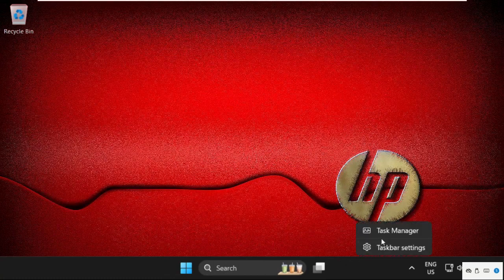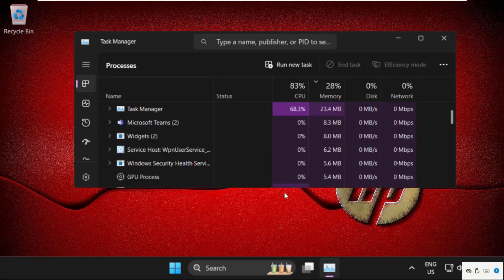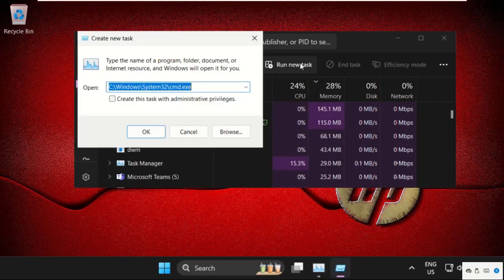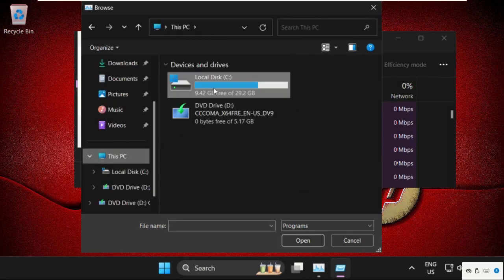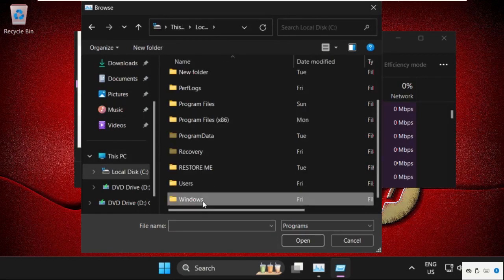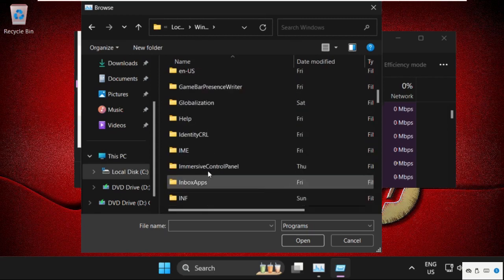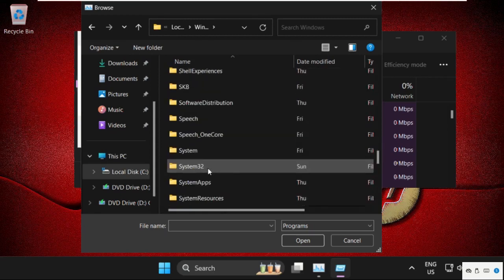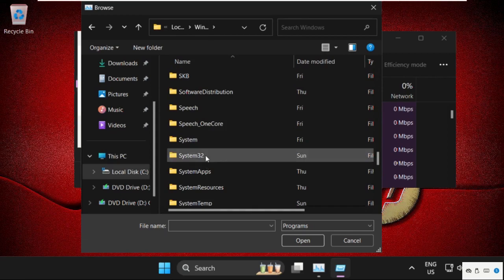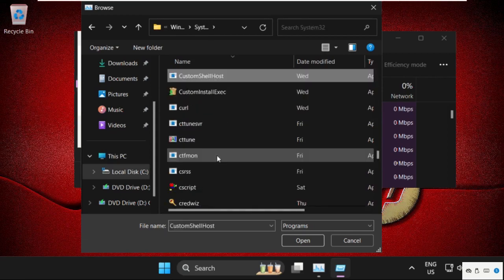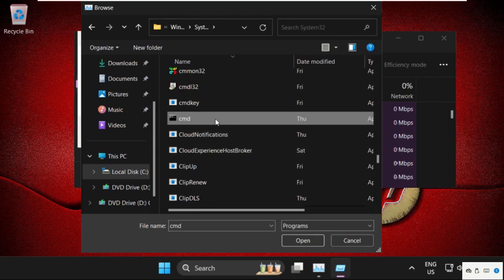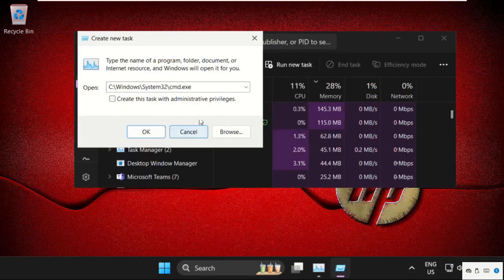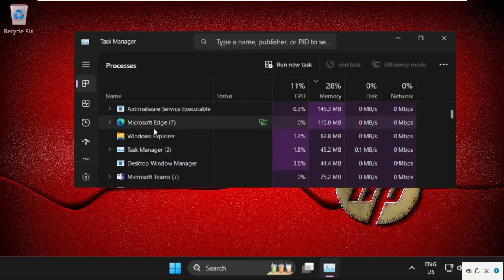Right click on the taskbar, select Task Manager. On this window we need to click on Run new task, then select Browse. On this window go to This PC, open C drive, then open Windows folder. Again we need to open System32 folder. Simply double click on it to open it. Now this time we need to find the cmd.exe file. Select it and click on Open. Now we need to check this box and click on OK.